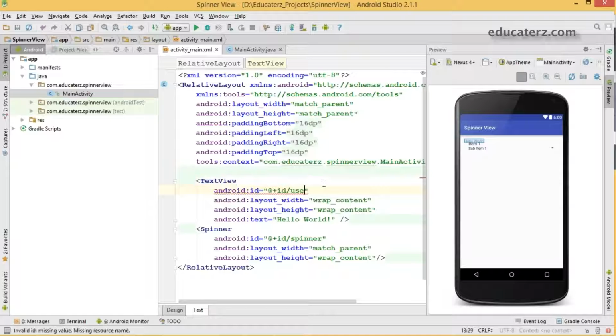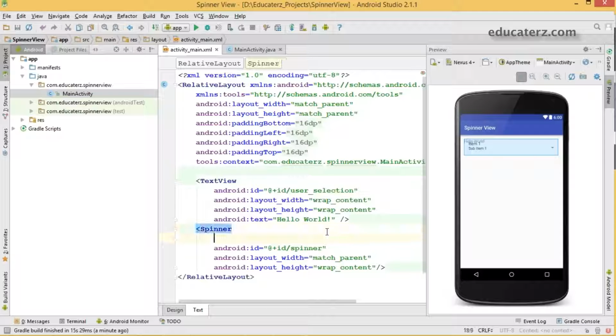This is like a user selection, and this spinner must be laid out below your user selection. Save this. Now come back to your main activity.